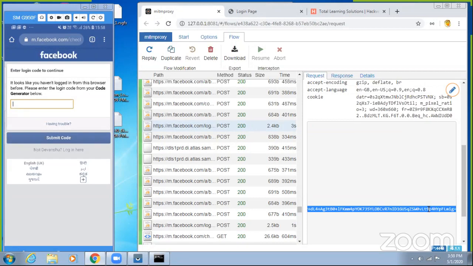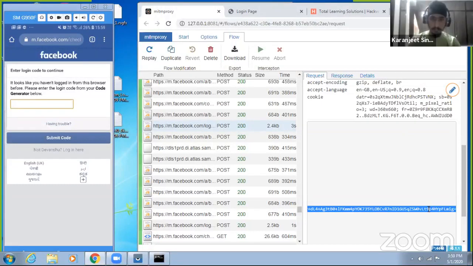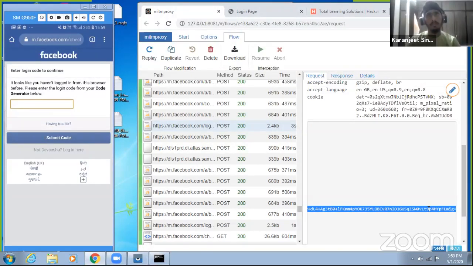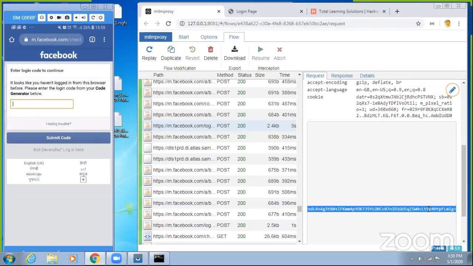Is that clear? So this is how it works. For the majority of websites which think they are protected with SSL and cannot be hacked, they can be hacked. The SSL can be removed. The SSL can be captured. The information from the SSL can be extracted and viewed in plain text format.